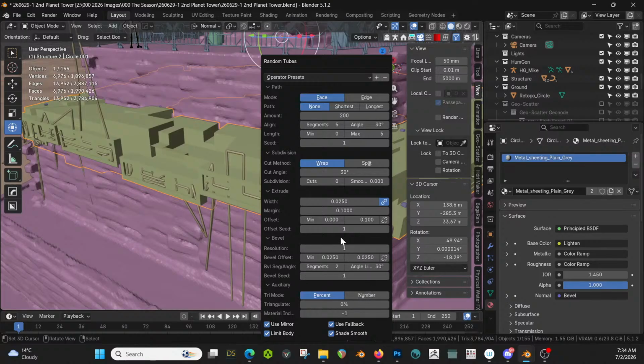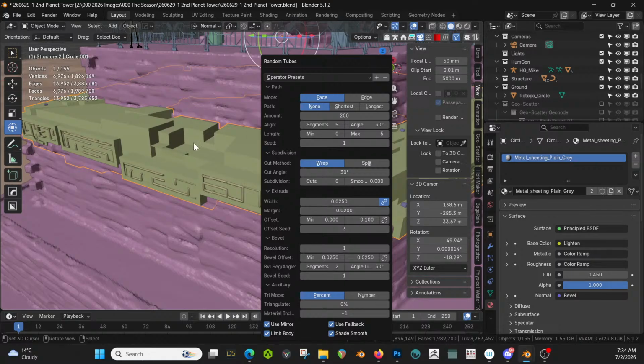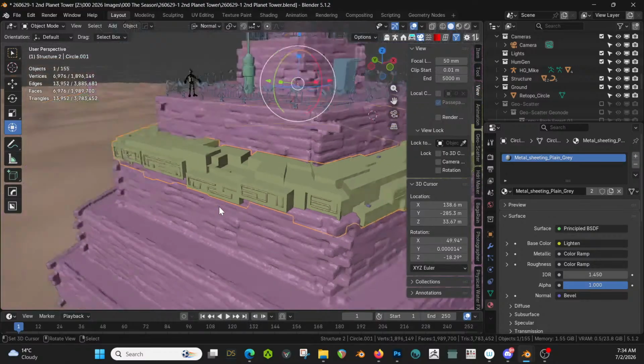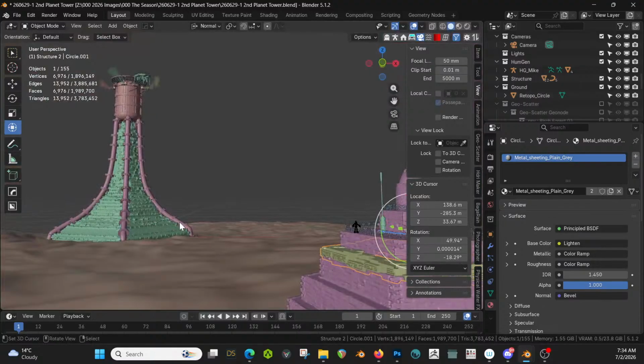Let's see. I'll try just a couple seeds, see if we can make it better. No. Just a little bit then. There we go. That's fine. Alrighty. That's kind of good. I think we do want one there though too.